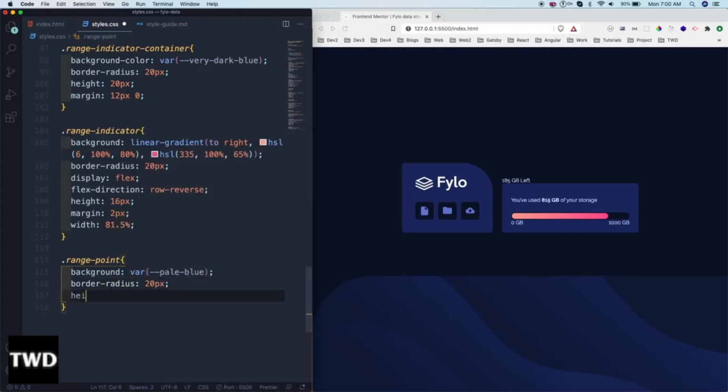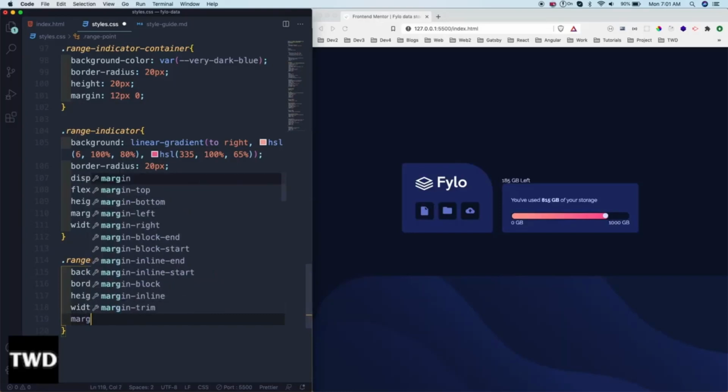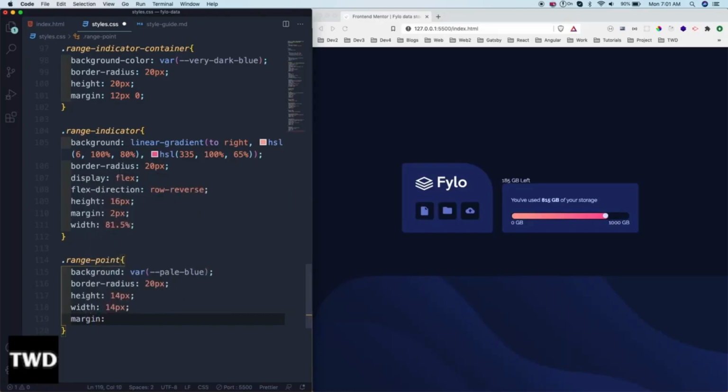height is 14px, and width is 14px. Yeah, the circle has come, but I need a bit of margin also in it. Margin is 1px, so that it can shift a bit down. Yeah, now it looks perfect.